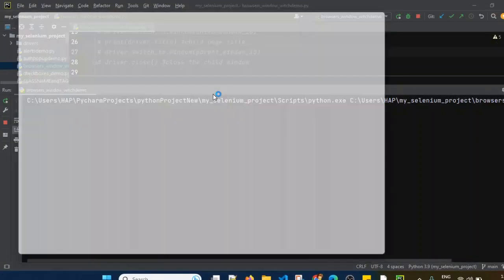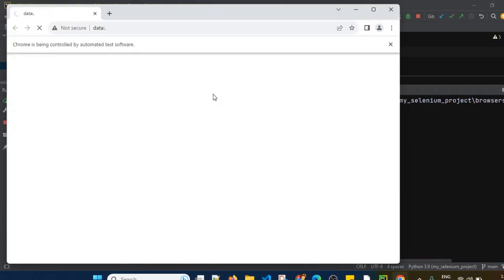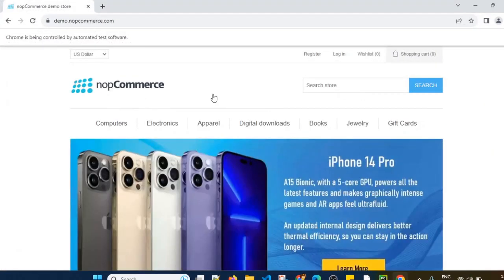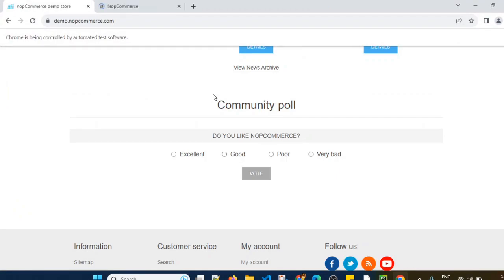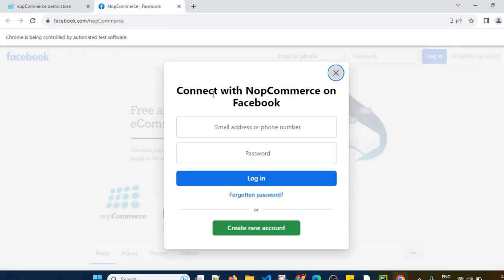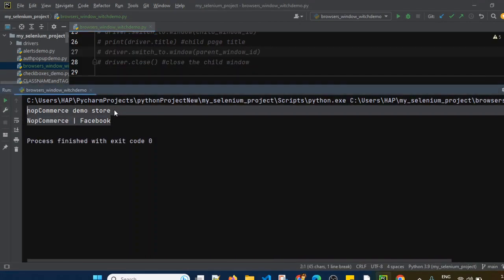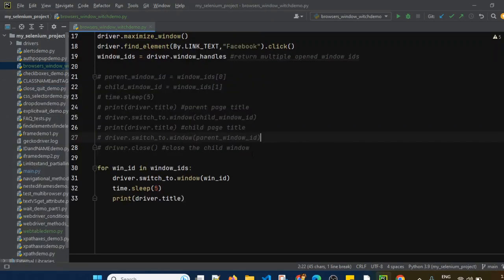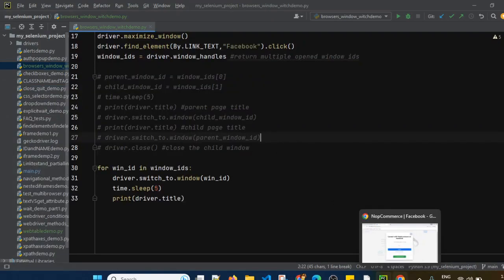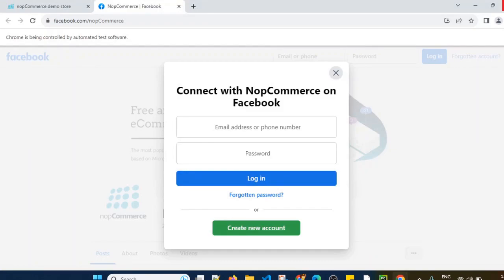So it is launching the web browser. It will click on the Facebook link so that a new window will be opened. The focus will then shift to the child window, and it will capture the title for this window. If you minimize this, you can see the title for both the pages. So it is the title for the parent page, it is the title for the child page. So this is how we can switch between multiple windows.